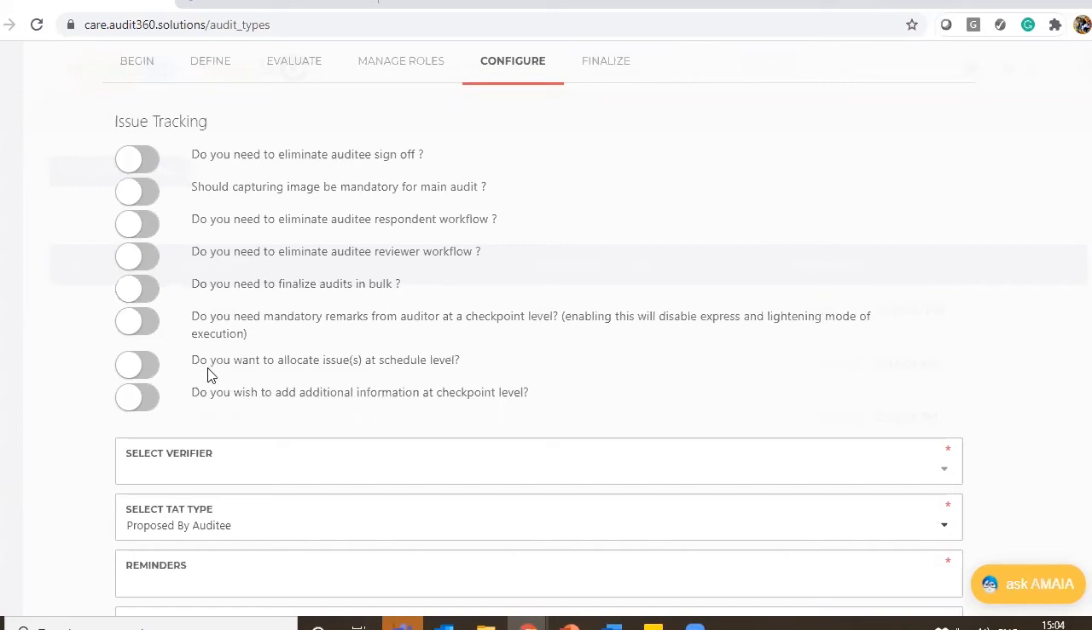Then the next configurable item is, do you want to allocate issue at a schedule level? So what does allocate issue do? Once an audit has been executed by an auditor, all the observations ideally have to be resolved by the auditee. When we have a respondent, one who sits below the auditee, the auditee would like to allocate those issues to his respondent user to resolve or respond to the issues.